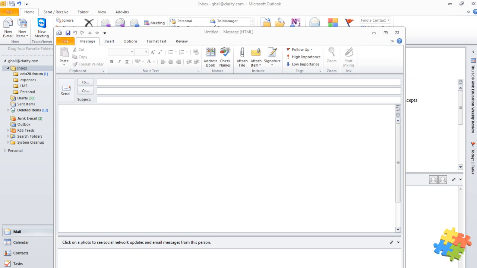So here's a great tip. There's great functionality that allows you to cut and paste not only contents of an email, but also email addresses into the To field of an email. Let's have a look what I mean.